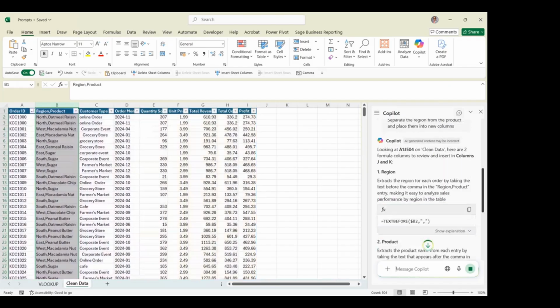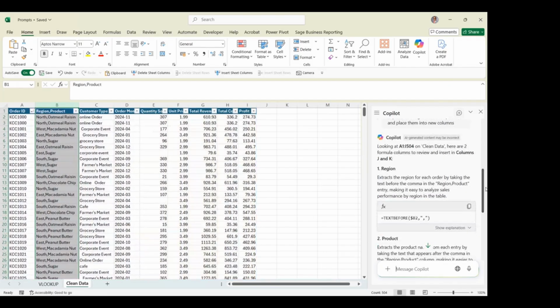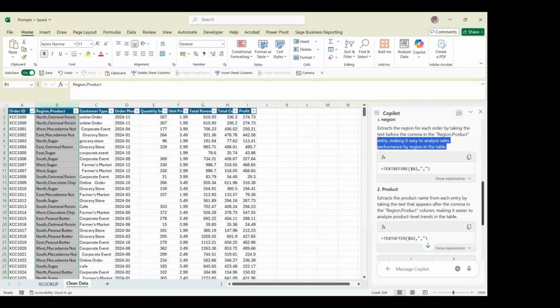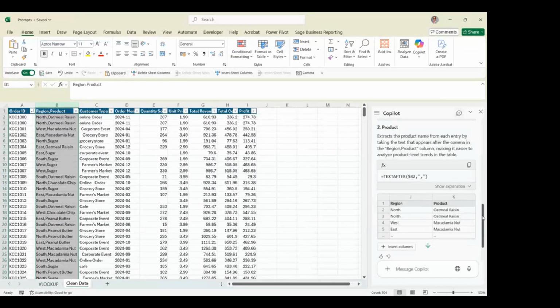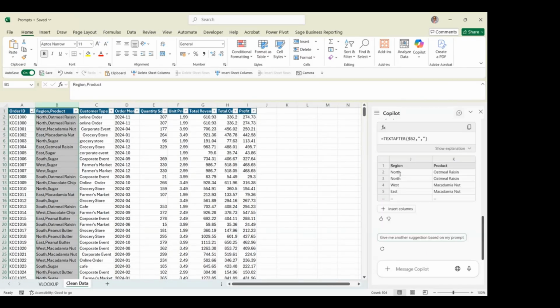You can see it's doing something. It's saying that it's extracting the region. It's given the actual formula that it's put in. It's TEXTBEFORE. I've never used that formula, and it's giving another one that says TEXTAFTER. And then again, you can see it separated this region from the product, and that's exactly what I wanted.